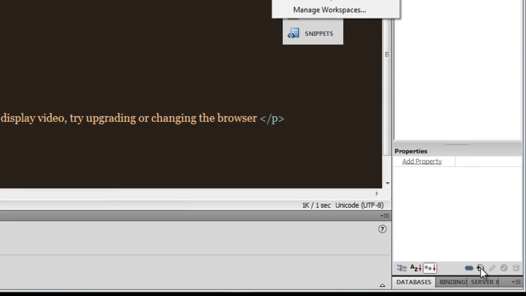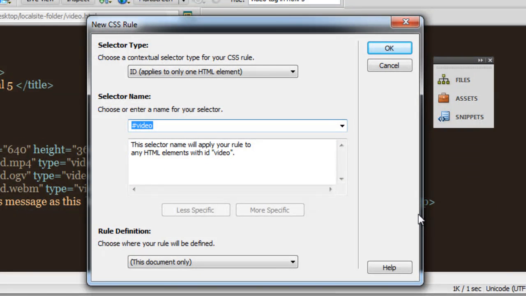Okay, let me click on the plus button, guys, to create a new CSS rule. All right, have a look out here that the rule definition, the rule is getting saved in this document only, which means that an internal or an embedded style is going to be created, which is fine. All right, let me say okay, and also have a look out here that the name has been auto populated as #video. The contextual selector has been automatically picked up by the very intelligent Dreamweaver as an ID.